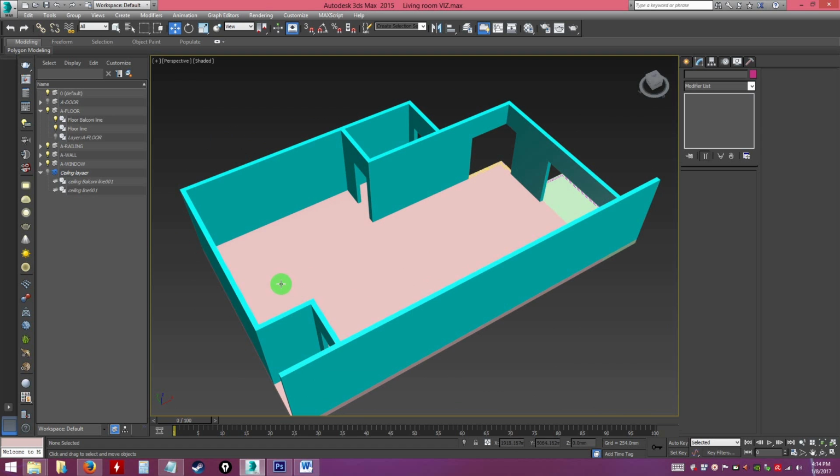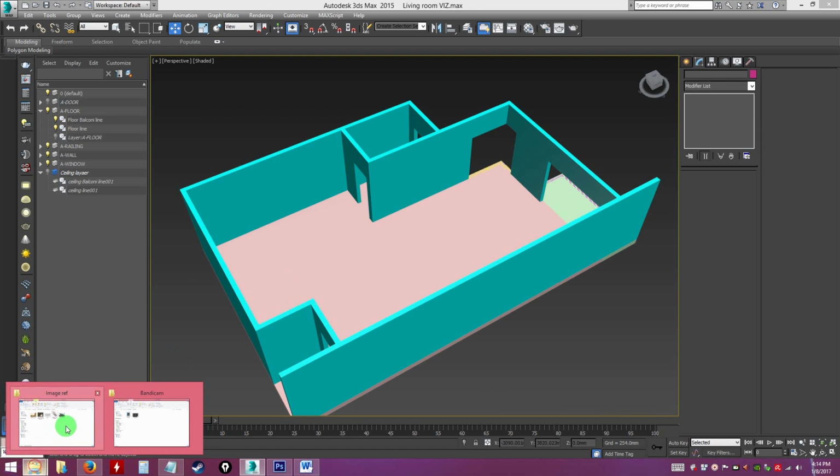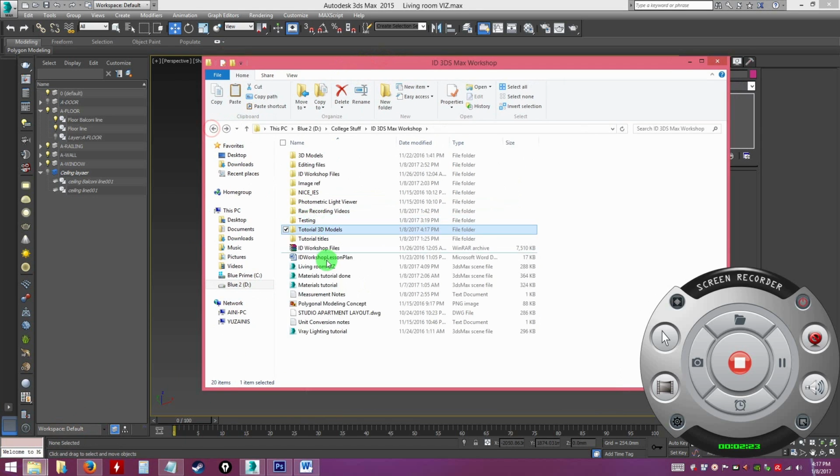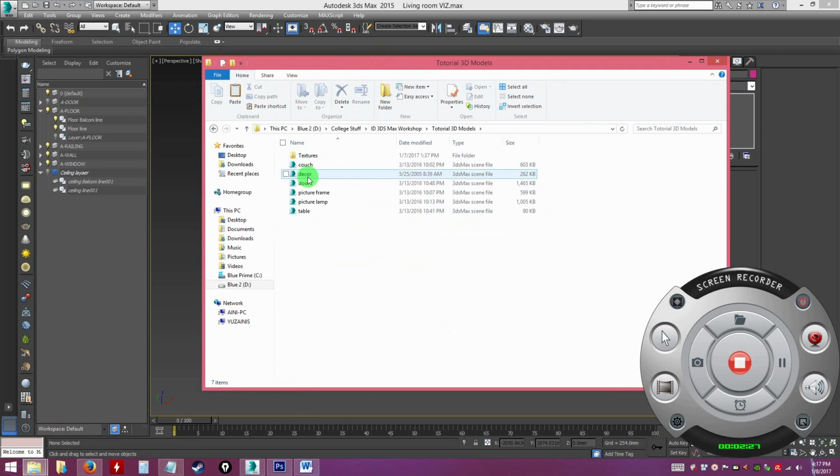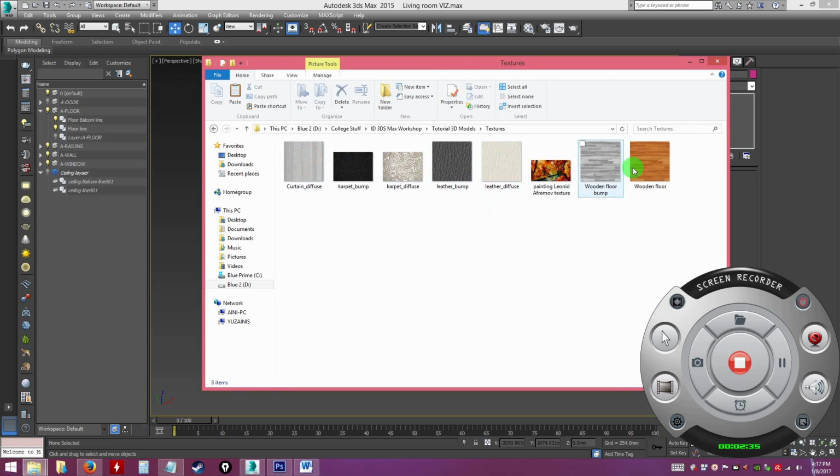So I've supplied you the files. It should be based on the file that I gave you under tutorial 3D models. You will see these are the things that we're going to import in. We got the door over here. The textures are inside this folder here that we're going to use for the floor and the couch and all that.